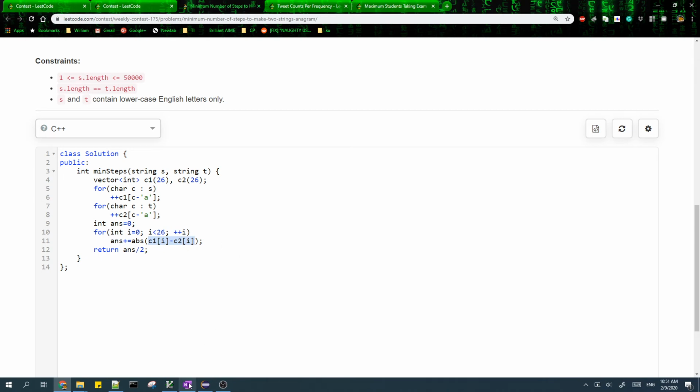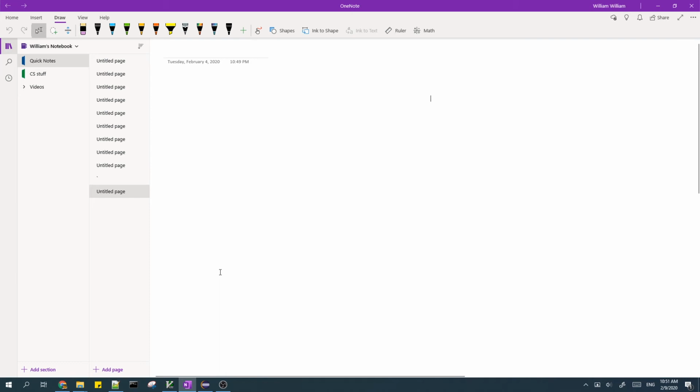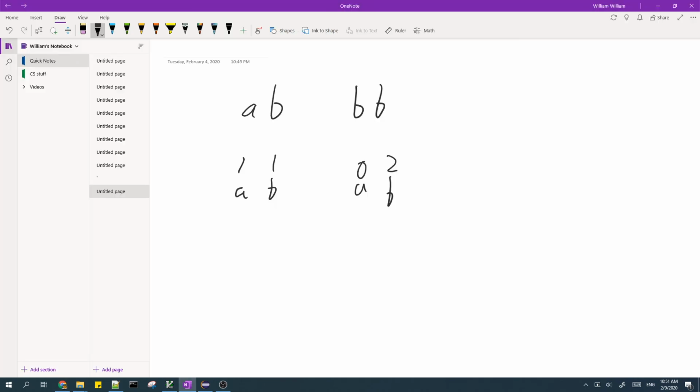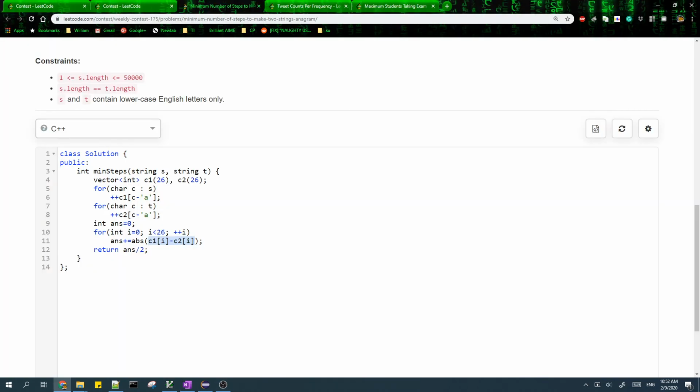So for example, if the first string was AB and the second string was BB, then we create a frequency array. A has 1, B has 1, and for the second string, A has 0, B has 2. And then the sum of the absolute differences is just 2. And if we switch these characters from the B to an A, then we can reduce the absolute difference by 2. So this becomes 0. So it turns out that the answer is just the sum of the absolute differences divided by 2.